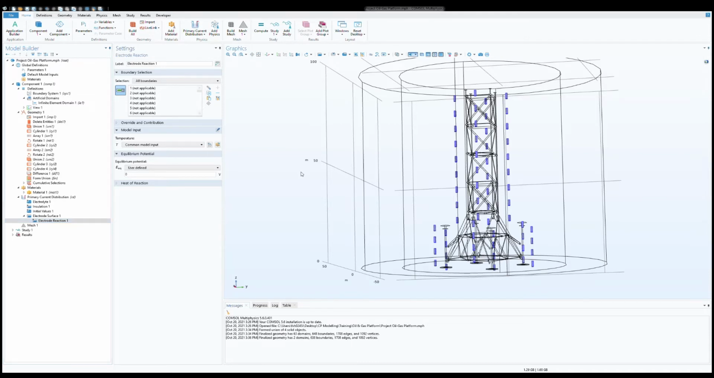So if you go to the boundary conditions, all the boundaries of the anodes are selected. Since we are using aluminum anode, we know that the open circuit potential of the aluminum anode is 1050 millivolts with respect to silver chloride reference electrode. That is what we have defined here.